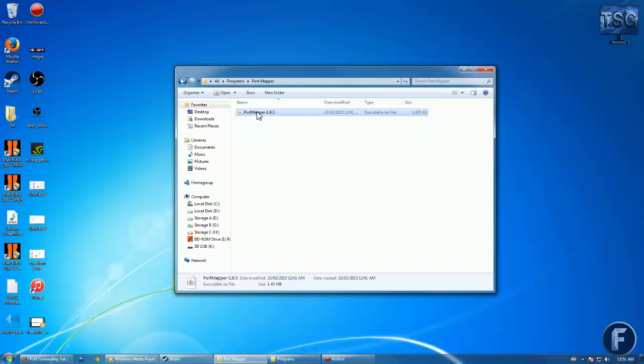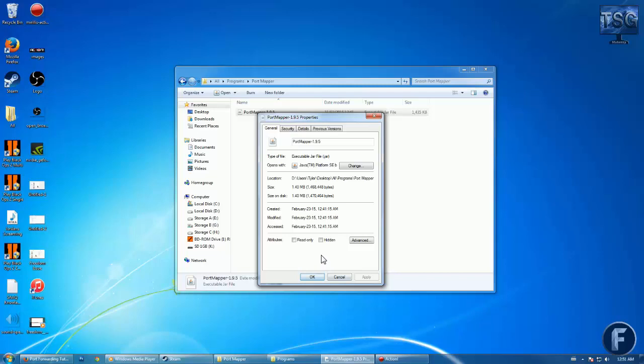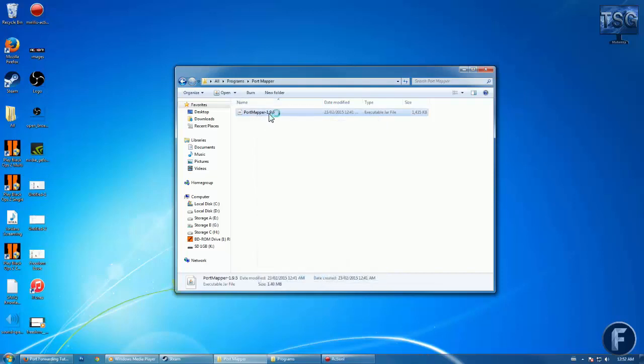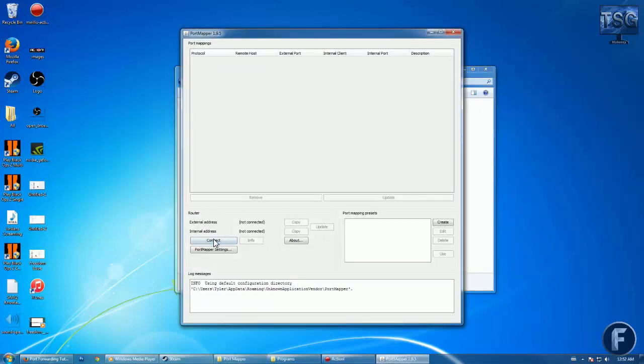You're going to go to that program, PortMapper, right-click it, click on Properties, and down here at the bottom, it's going to be telling you that it blocked the file for security reasons and everything like that. You're going to click Unblock, then you're going to go to Security, you're going to click Authenticated Users, you're going to click Full Control, then you're going to click on Users, your username slash users, then you're going to click Full Control on that, you're going to click Apply, and you're going to click OK. Now, once you open that, and you click connect, it will find the routers.